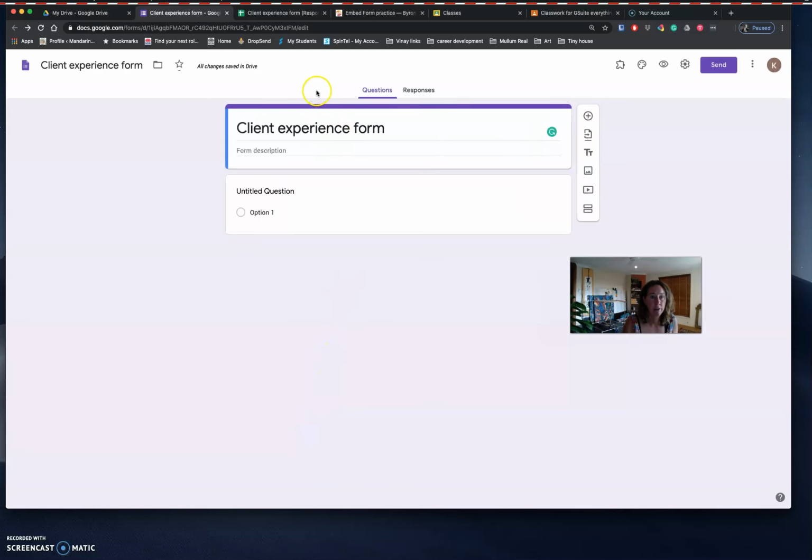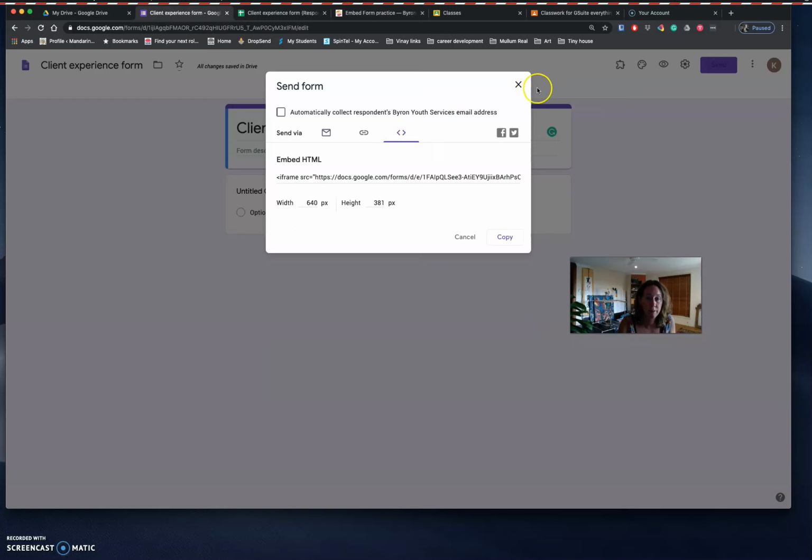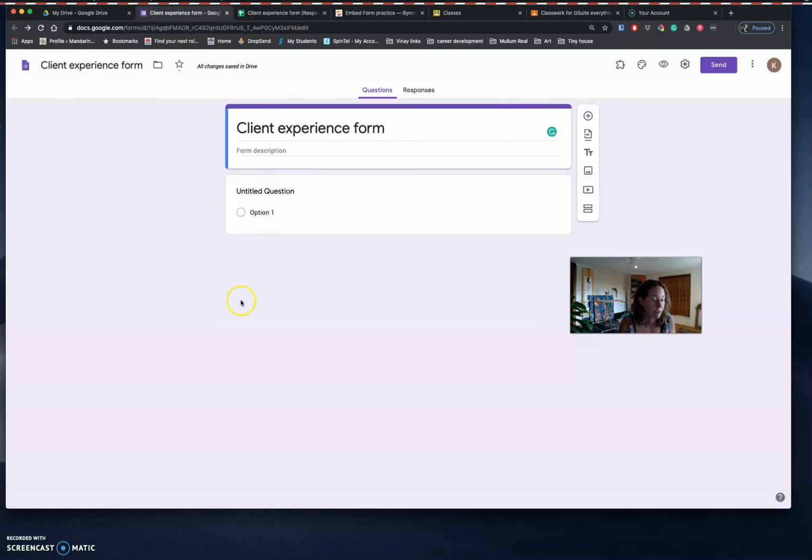So from that, you create your form, and you by now will know how to add a collaborator to share it with, and you can also go send and get the embed form and put it in a website as well. So I hope that was useful.